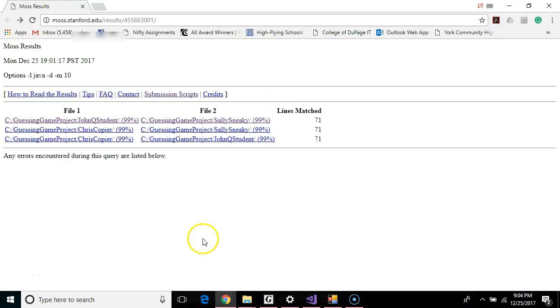We can see the matches. John Q. Student matched to Sally Sneaky, Chris Copier matched to Sally Sneaky, and Chris Copier matched to John Q. Student. It shows the percentage of the match. Now, normally you're not going to get something this cut and dry. It's going to be something much less than this, and you have to look at the code and make your own judgment about whether it was copied or if it was copied inappropriately. We notice Alyssa Innocent didn't match at all because her code was unique.